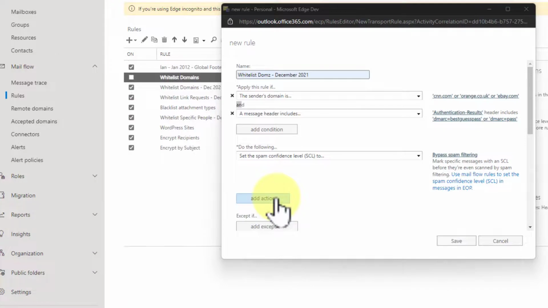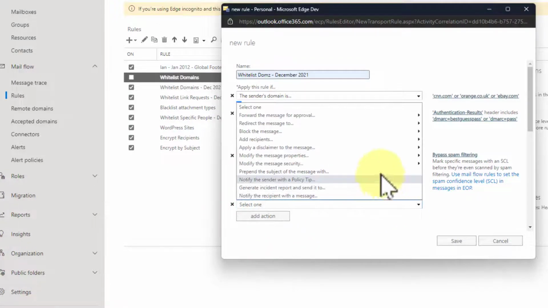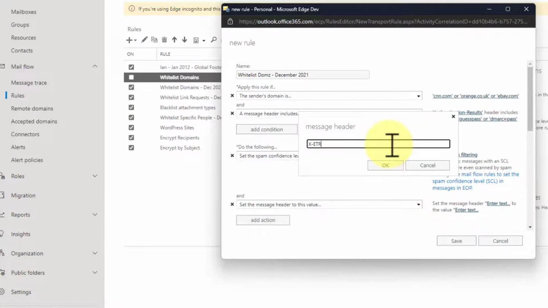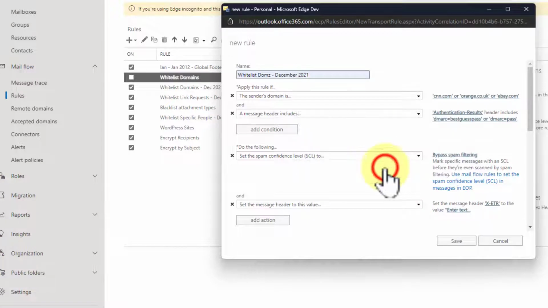Microsoft recommends, and I think you probably should as well, although this one's a little less important. Let's click Add Action, and we're looking for Modify Message Properties. We want to set a message header. We want to add something to the header here, so let's click on that. The entry we want to set is X-ETR. Click OK, and this will make sense to you in just a sec.